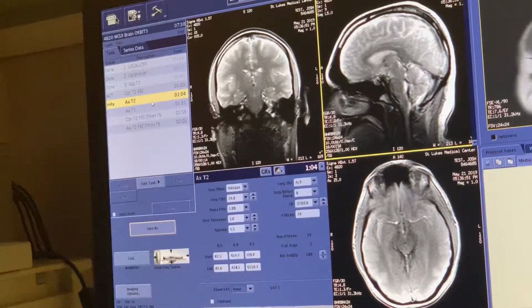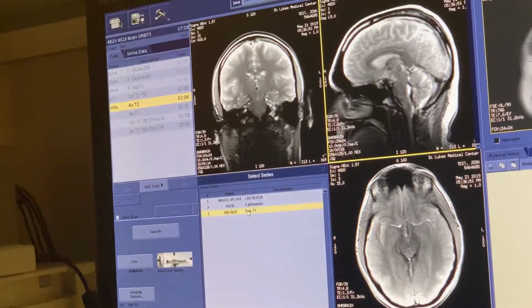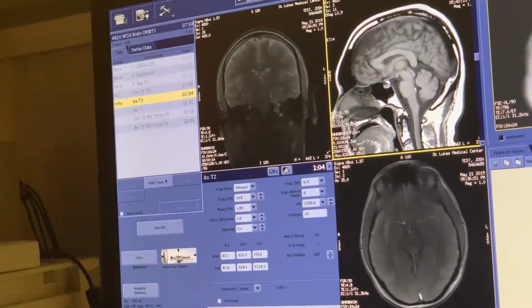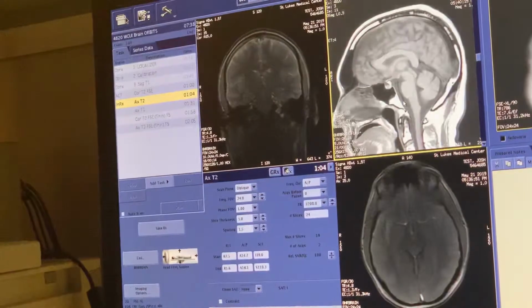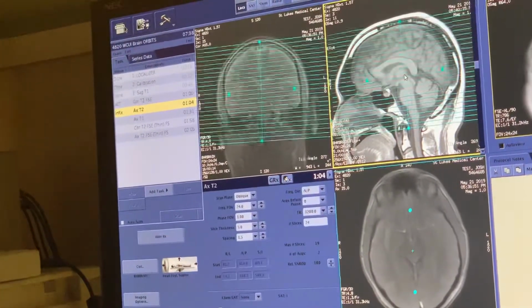Now, because I have the sagittal already done, I can load that if I want to. If I feel like it, it doesn't take any time. And it does give me a much better look at this angle right here. So, I can just go ahead and once again throw down.